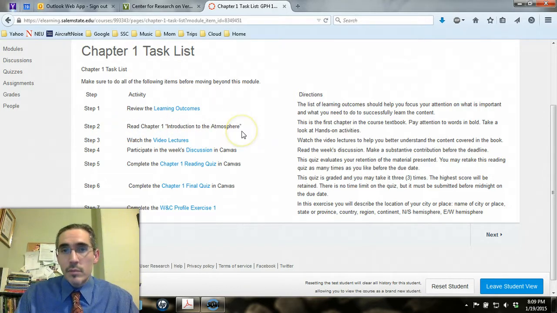Of course, you want to read the material in the textbook, and in particular you want to pay attention to the obvious things in the textbook, the bold words, things that are highlighted, figures and maps and diagrams. We're going to use a lot of those. So you really want to pay attention to those to understand what they're showing you, so that we can help you learn the material, but also because that's what we'll be coming back to.